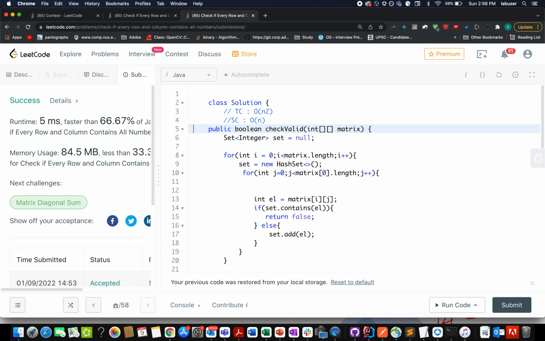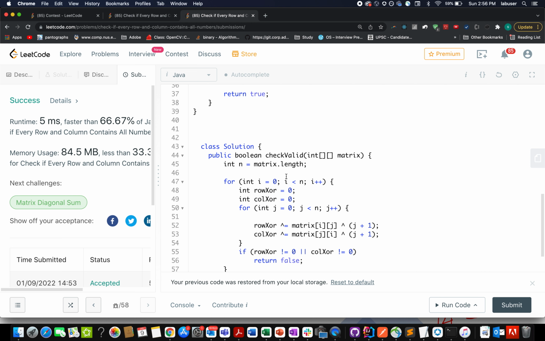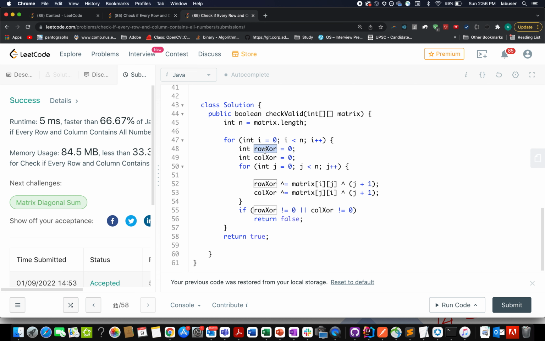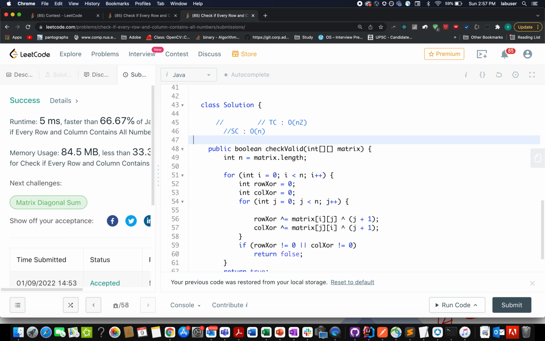And let's talk about the next approach. Here I have taken the XOR row variable and XOR column variable, and I'm moving across the matrix. I have performed the XOR operation. If my XOR row and XOR column turn out to be not equal to 0, that simply means a violation has been met somewhere, and I simply return false in those cases. Otherwise, I go ahead and return true. Again, pretty simple and straightforward. The time complexity still remains the same, order of n square, whereas the space complexity is order of n.